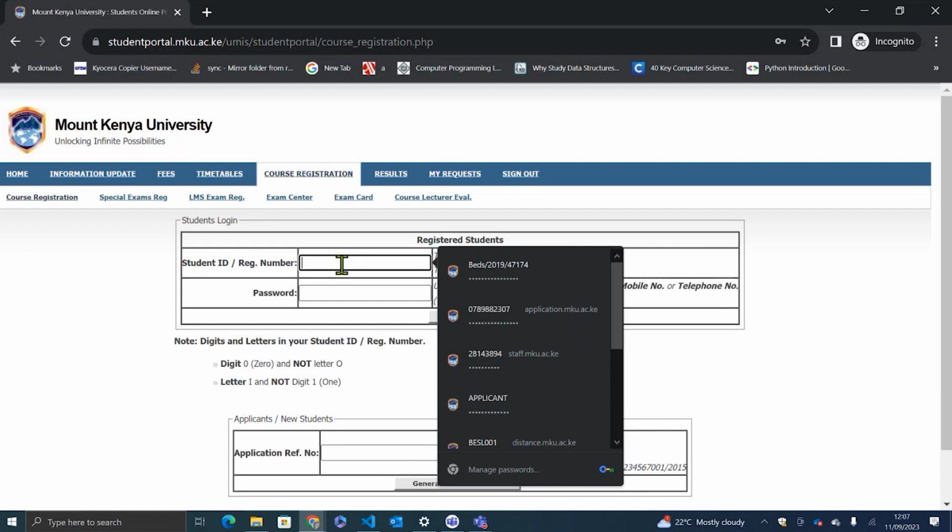For those doing history, geography, something to do with BED, your registration number is HG/2023, and then your unique number. Those doing PGDE, the registration number is PGDE/2023, then your unique number. That is what you put there so that you can log in.